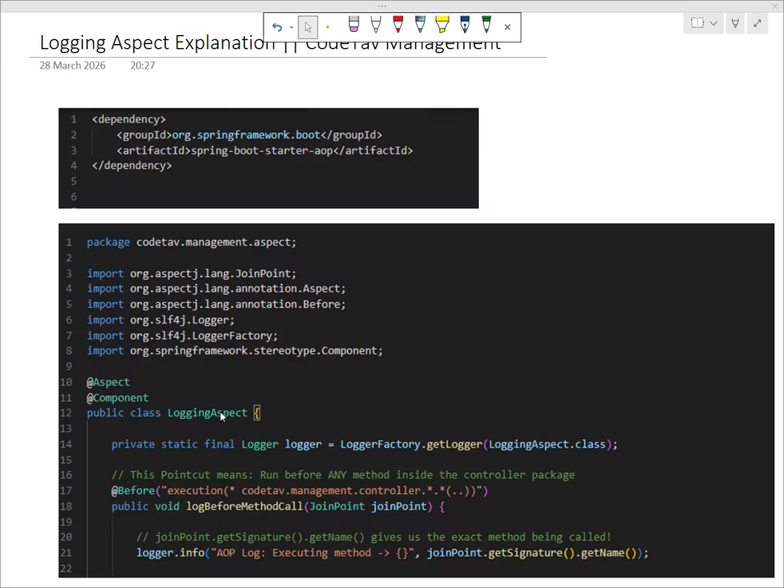So in the last lecture, we discussed the core concepts of aspect-oriented programming. And in today's lecture, we will mainly focus on the logging aspect explanation, mainly how we will add the dependencies, why we need to add this dependency, and how things work internally. So first of all, let me talk about the dependency.